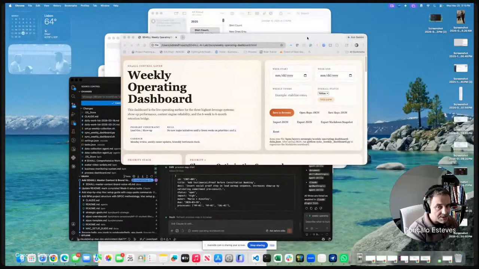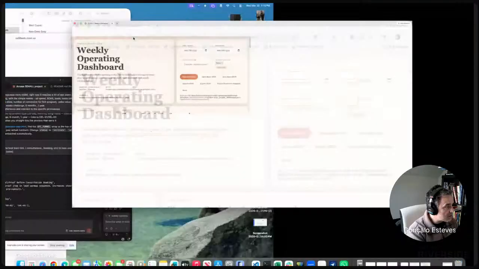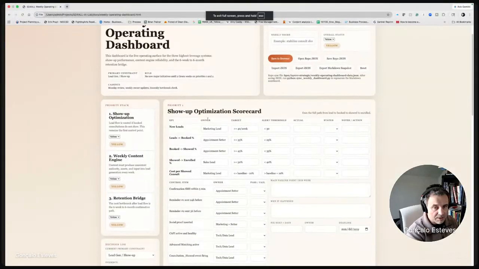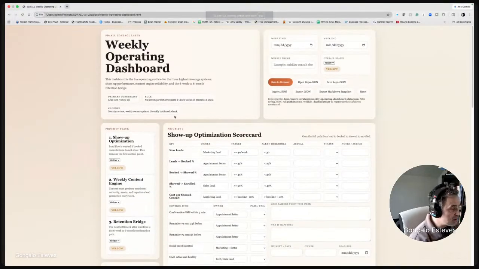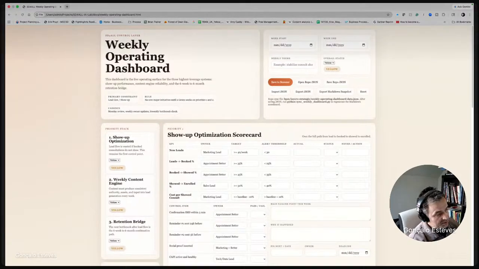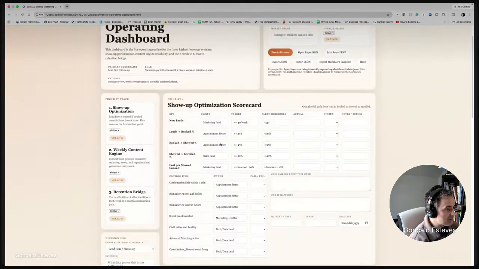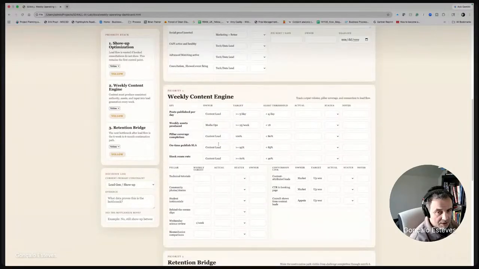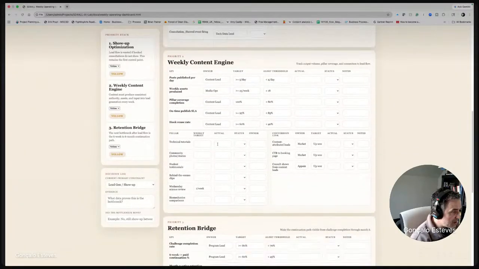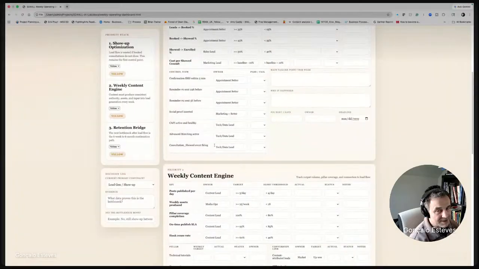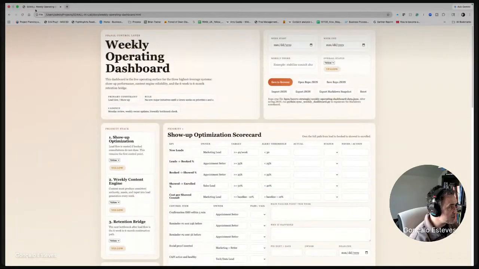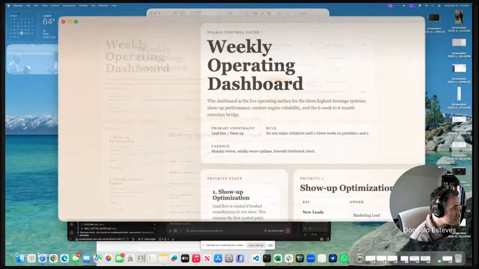So this was yesterday. I got the weekly operational dashboard up there, and when I saw it with more detail, it looked really good, right? Because it has optimization of show up. I think this just looks good end to end. The weekly content engine, but this is still design. Many things will still be design, and operation is coming soon.